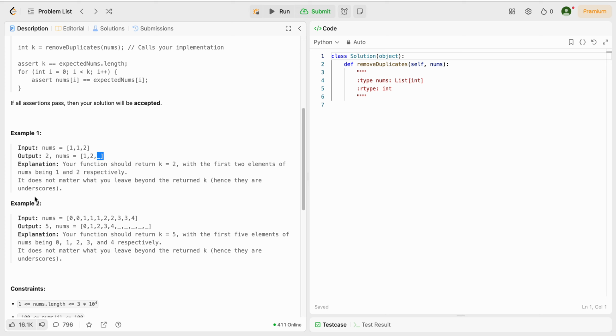In example 2, we have something similar: 0, 0, 1, 1, 1, 1, 1, 2, 2, 2, 3, 3, 4. The function should return k equals 5 as such over here, which is the length of the unique numbers, with the first 5 elements of nums being 0, 1, 2, 3, and 4 respectively. And again, it doesn't matter what you leave beyond the returned k. Hence, that's the reason they're underscores.